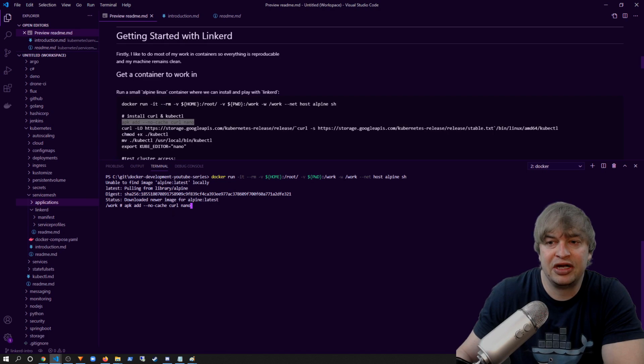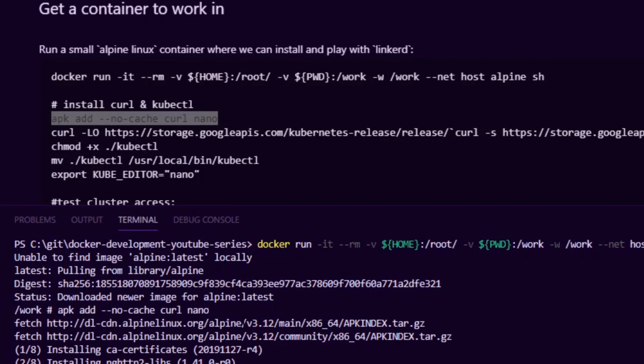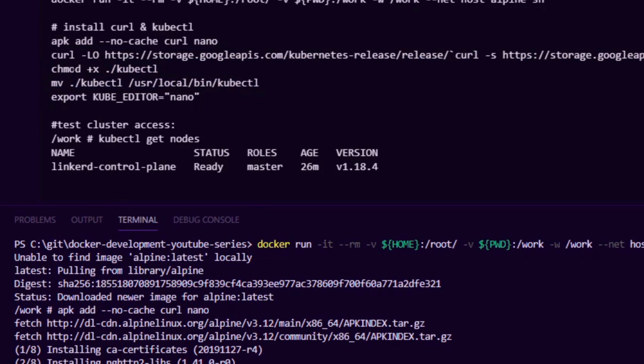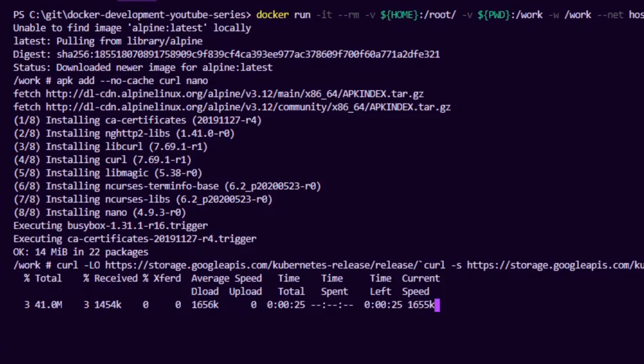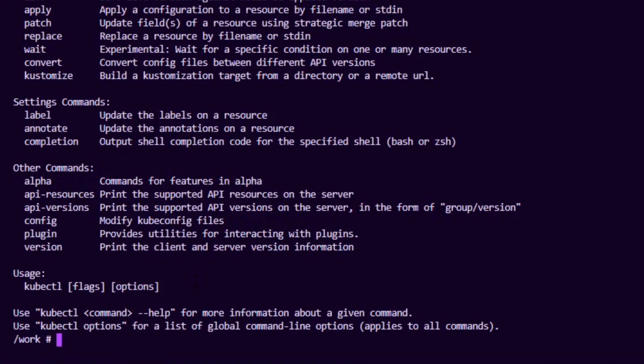So the first thing is I'm going to install curl to download Linkerd, as well as nano, which is just a lightweight text editor. And the next thing we're going to need is kubectl. So I'm just going to say curl, and I'm going to pull down the latest version of kubectl, give it execution rights, and move it to user local bin. So I go ahead and run that. That's going to go ahead and download kubectl, move it to local bin, and now I can say kubectl and it's installed, ready to go.